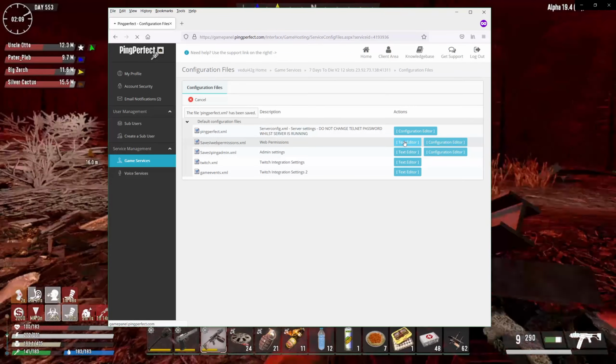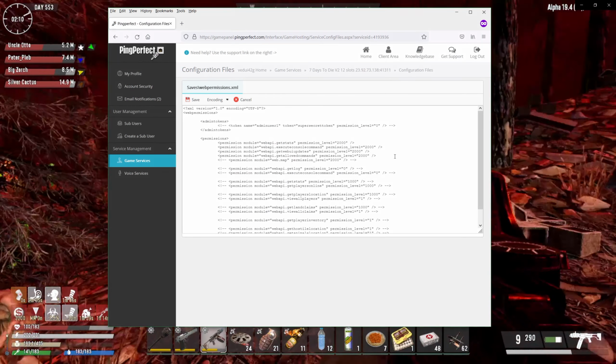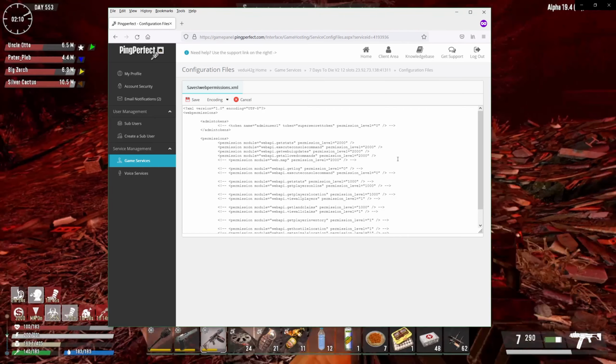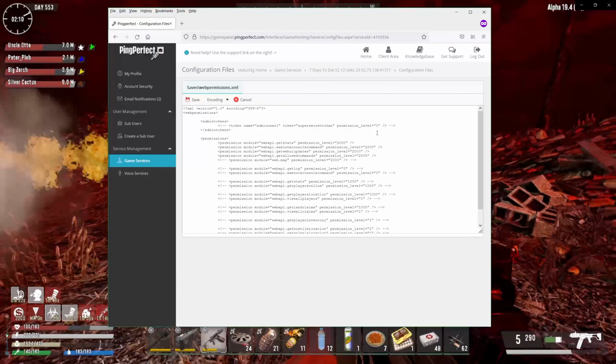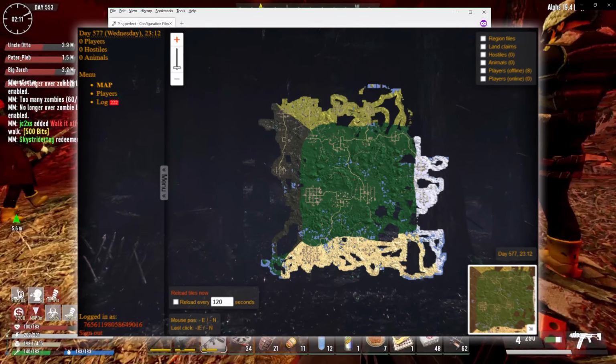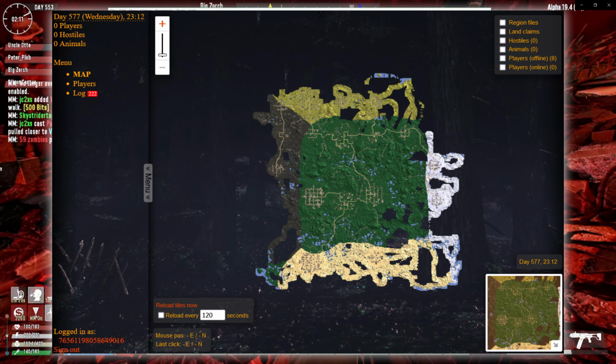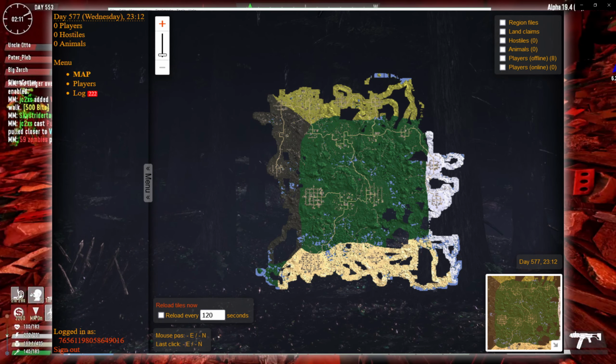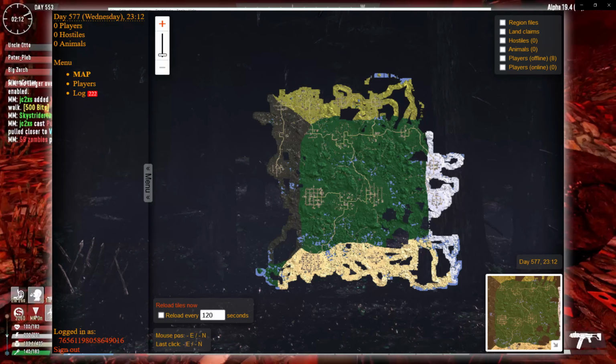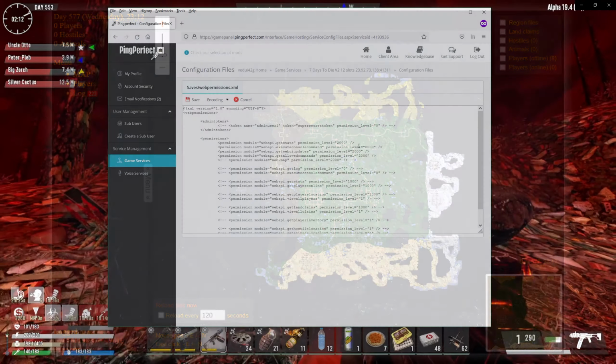The second one, webpermission.xml. This one specifically relates to Alex server fixes, which actually comes with a web map, which is really, really convenient if you're running a server, because people can actually see what the map is, how it looks, what's been explored, and even where some players are.